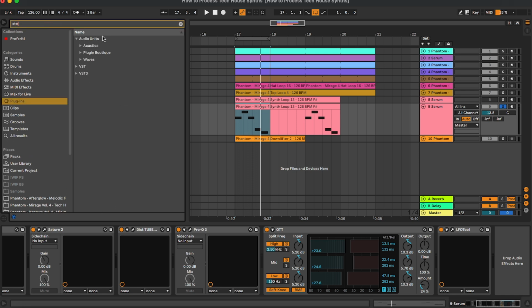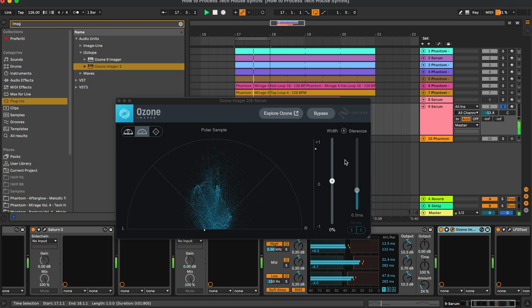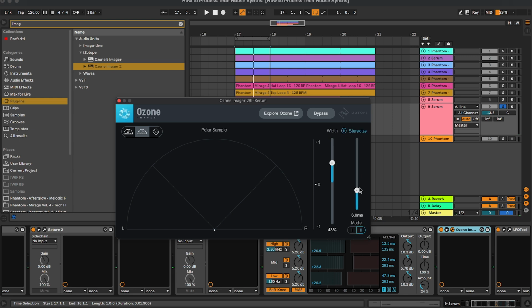Then we have the stereo imager. So we're gonna use the Ozone one, which is the Ozone Imager 2. As before, we can add some width to the sound.